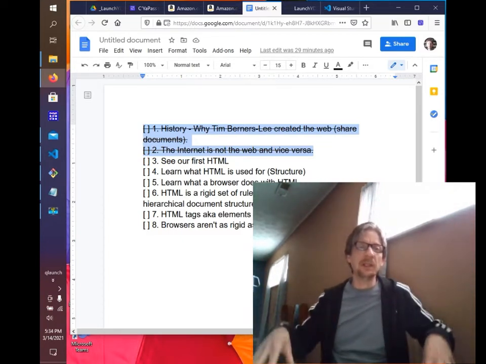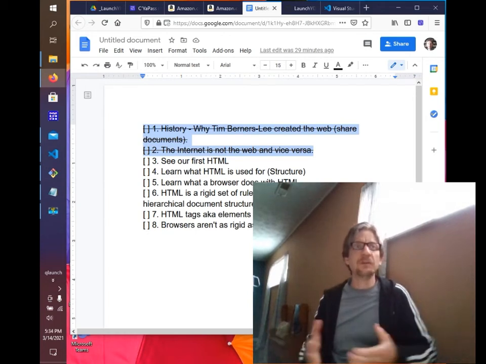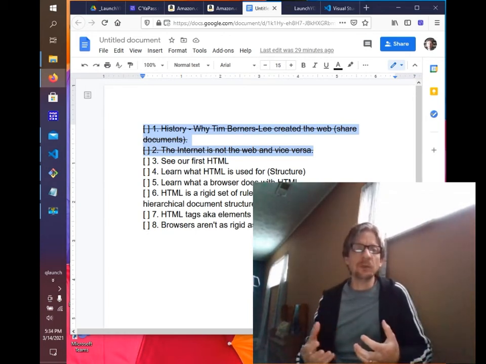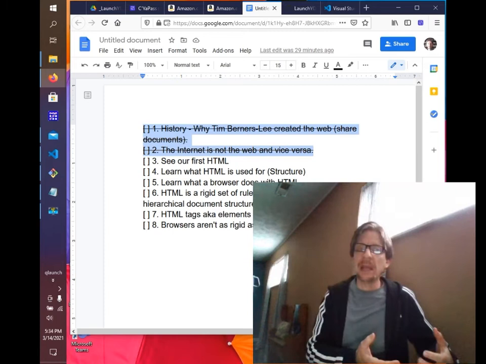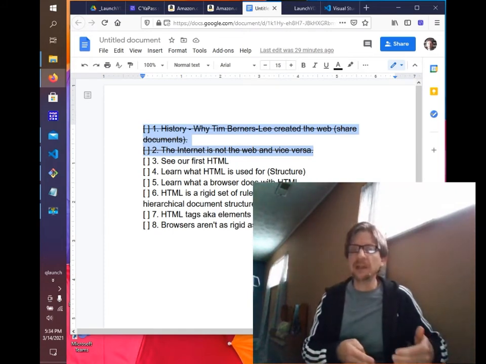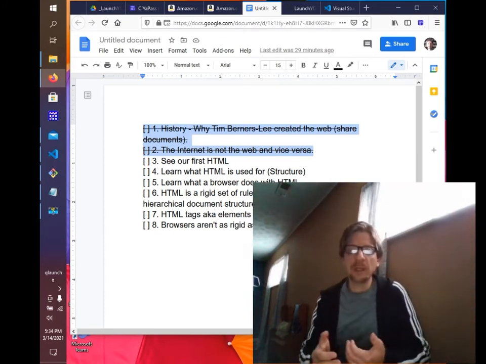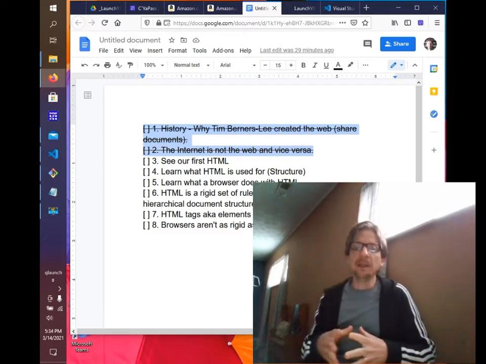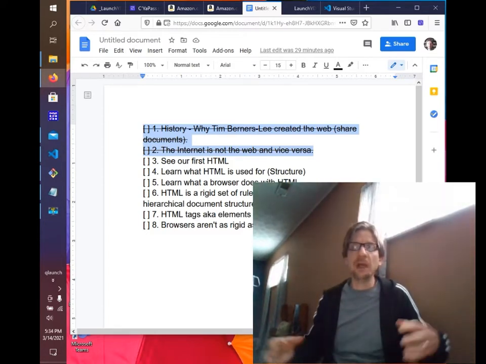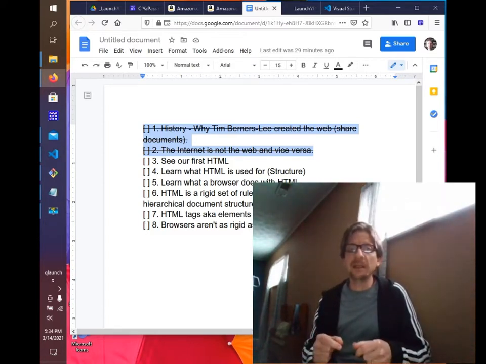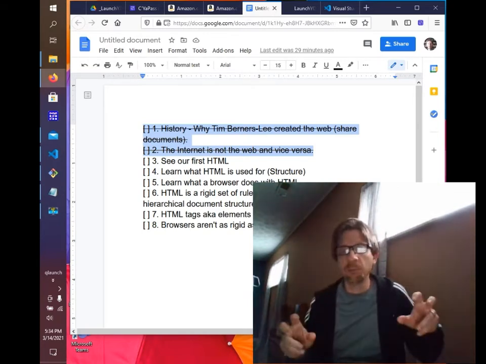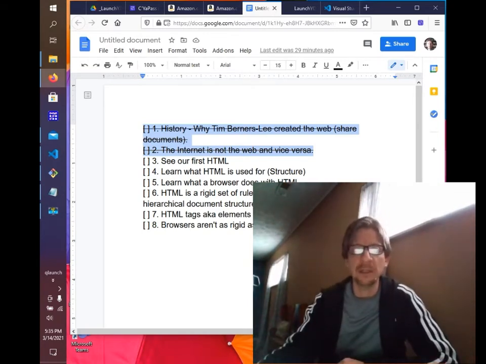He knew computers could connect very easily, and he created this web system that allowed someone to create a document in an easy format, HTML, hypertext markup language. That's what HTML stands for. And then they could just find the other people's documents by having a link that they could click in some kind of browser. Now, the browser hadn't really been invented.